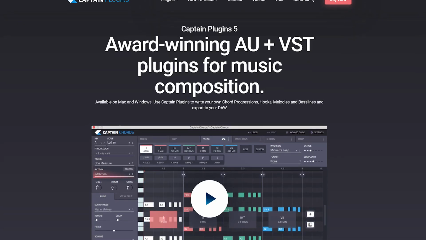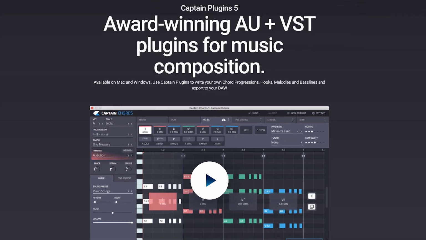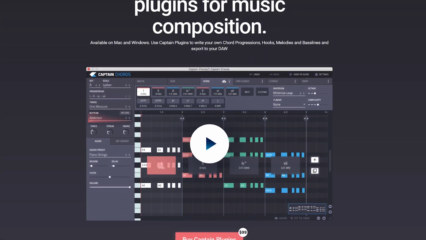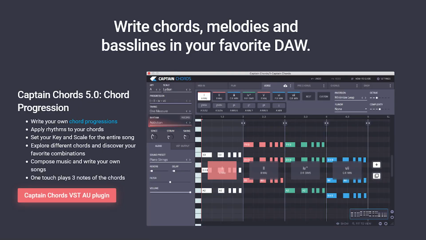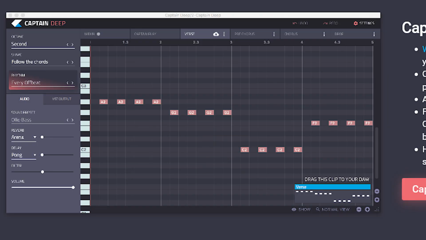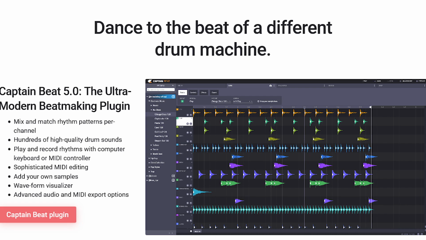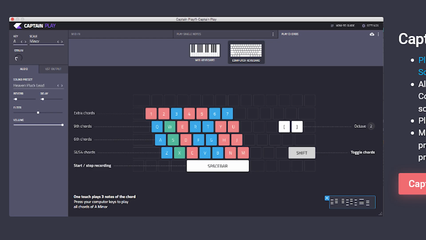There are multiple solutions to this problem, and today I'm going to take a look at one of them. This is the Captain plugin suite by Mixed in Key. It consists of 5 plugins that focus on different parts of writing new music. You have Captain Chords for making interesting chord progressions, Captain Deep for bass lines, Captain Melody for creating melodies, and then Captain Beat, of course, for beats. And Captain Play is designed to help you stay in key while improvising on your keyboard.